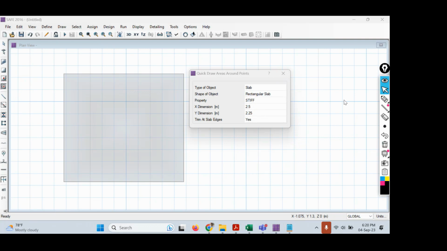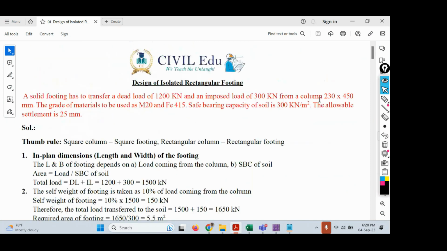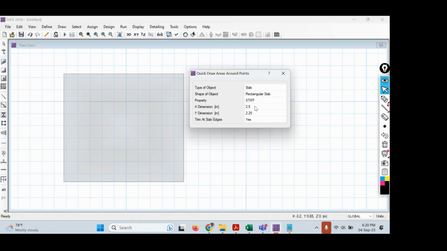So let me select that. So let us see what is the dimension of the column. So you can see 230 by 450 mm. So here the smaller dimension will become y and the bigger dimension will become x. Remember that. So let me define those values. The smaller dimension is basically y, which is 230 mm, that is 0.23, and the bigger dimension is x, which is 450 mm.